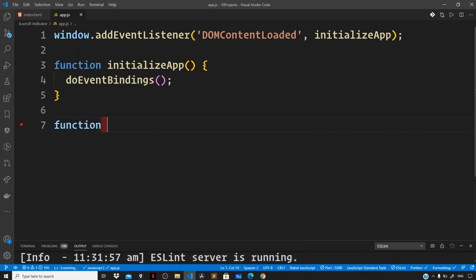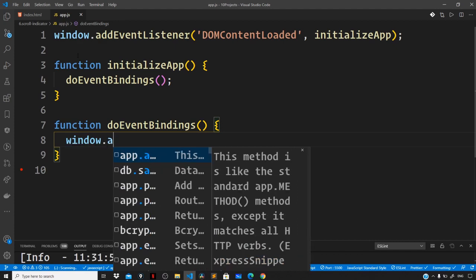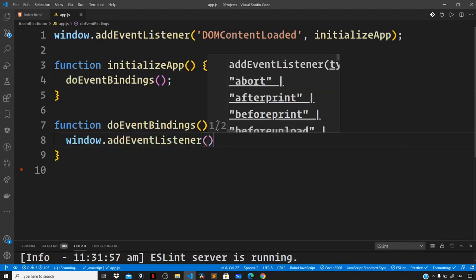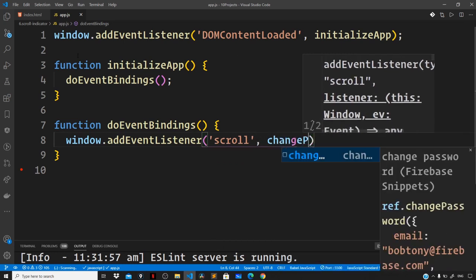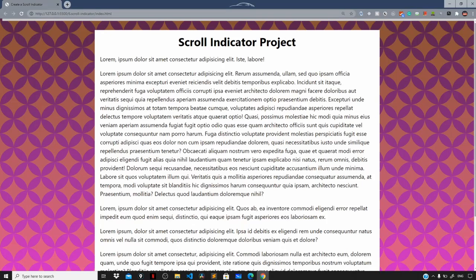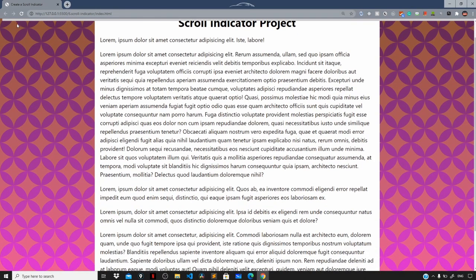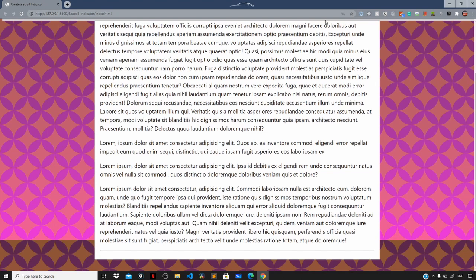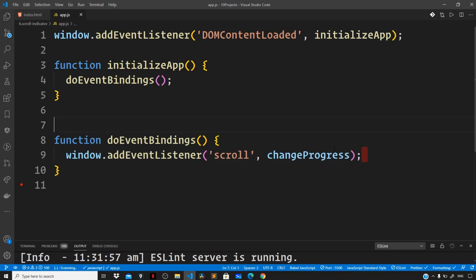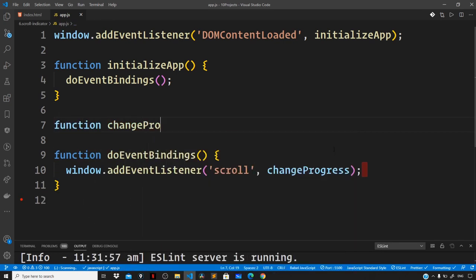So right here, let us now define the doEventBindings function, and let us register an event listener for the scroll event on the window object. And once that happens, let us trigger the function changeProgress. So the idea here is that once you scroll down, we want this scroll indicator, which is present at the top, to show some progress, right? So if you scroll by a little amount, then there should be a thick line representing some progress. And once we scroll down completely, that thick line should reach the end of the progress bar, right? So in order to achieve this, let us add the changeProgress function right here.